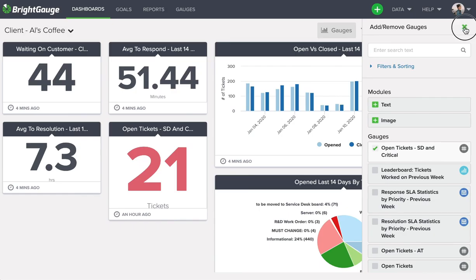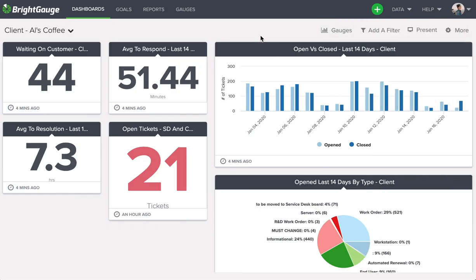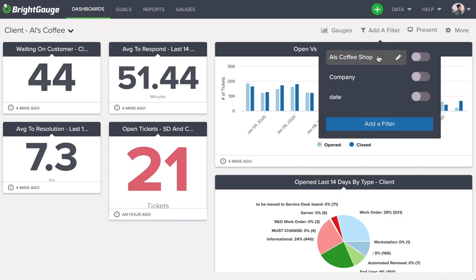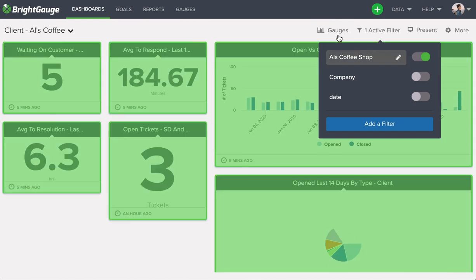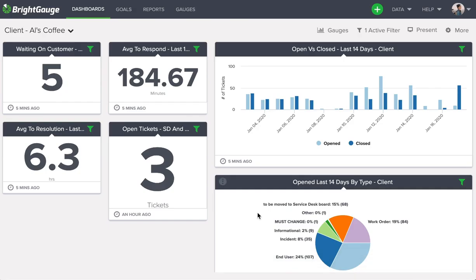And that is perfect. And also a common mistake that we see our customers make is they'll start creating individual gauges, whether it be for a client or an individual technician. And just to save you a lot of time, I want you to know that you have the ability to actually add a filter on the dashboard level that will take care of all of the gauges. So if I were to turn on this Al's Coffee Shop filter, for example, all the gauges on here are now just going to show me the information for this particular customer. And we will have a step-by-step video hyperlinked in this blog post to show you how to set up those dashboard filters.